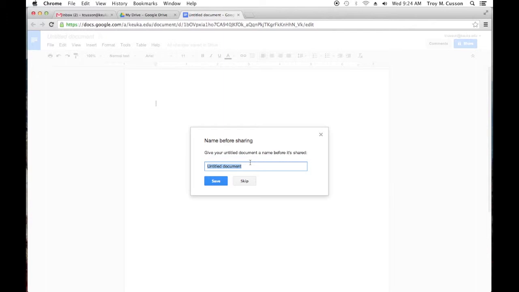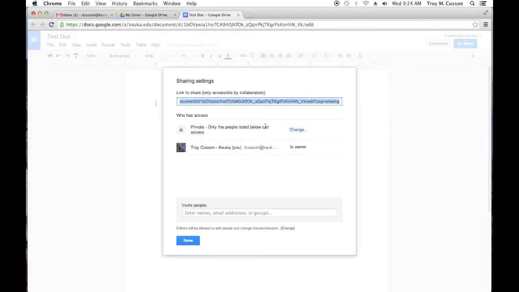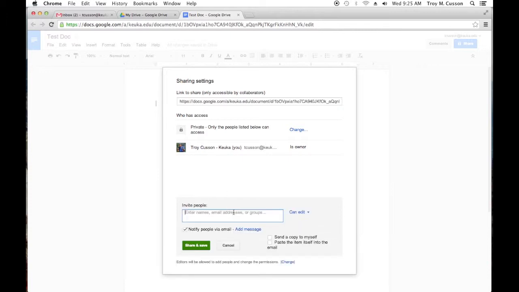Before I can share this, it wants me to call it something, so we're going to call it a test doc. And it says, who do you want to share this with? So the sharing window right now, who has access? It's private only to the people listed below, which is me. So I want to add some names to share this with. I'm going to share this with my buddy Joe Student.